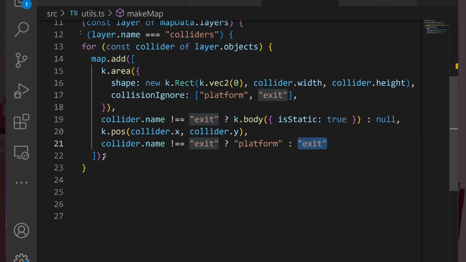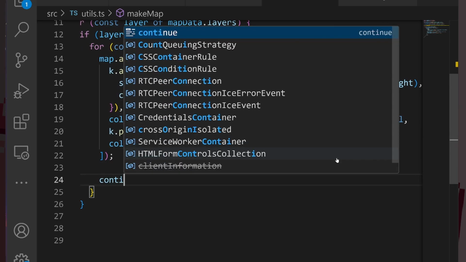So, okay, just to recap. If the collider name is not the exit, that means that we can give the platform tag to the current game object, the current collider we created as a game object. Otherwise, we can give the exit tag. And this is going to be, later on, really handy. Okay, now that we have this, I think we have everything we need. And so we can continue here.